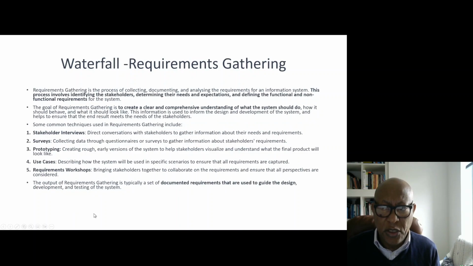So when you're starting to gather the requirements, one thing that's really important is to identify the stakeholders, what is their need, what's their expectation, and defining the functional and non-functional requirements for the systems that you are creating. So the goal or the aim is to create a clear, comprehensive understanding of what the system should do. This is what it's expected to do. This is what you're going to provide.